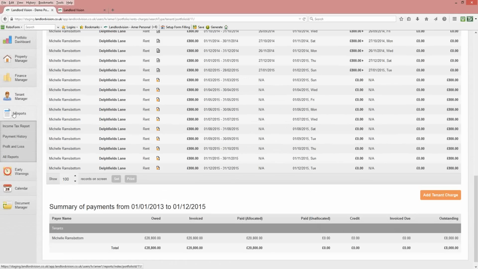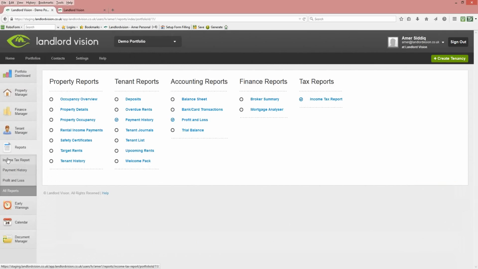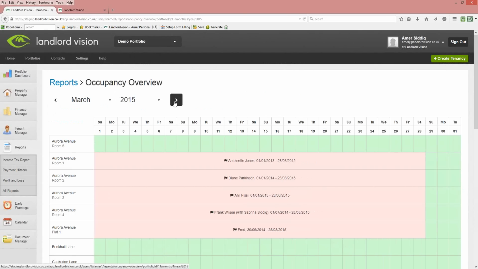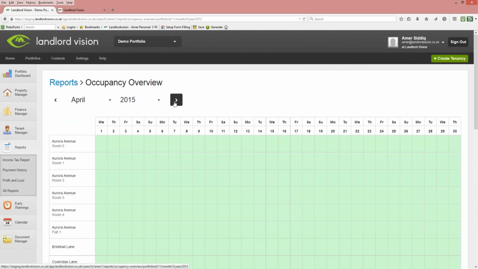Reports. Okay, we have a whole raft of reports in Landlord Vision. I'll just quickly show you some of them. Occupancy overview. This is very useful, especially for larger portfolio owners. It gives you a graphical snapshot of which properties are occupied, which properties are empty. As we then scroll forward, you can start seeing when properties become available.